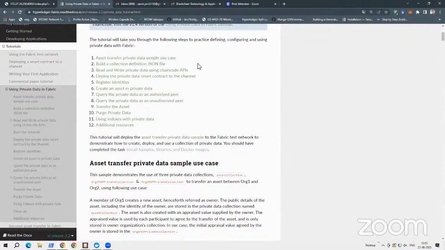What is the collection? Whenever we want to make something private, there are certain things that we need to specify in the collection, like what the policy should be. There is a purging rule: we want to keep certain data for a particular amount of time, and then we want to remove that data. All these things are specified in the JSON file. Then there is reading and writing private data using the chaincode API, so we will be using certain functions that help in writing and reading private data.